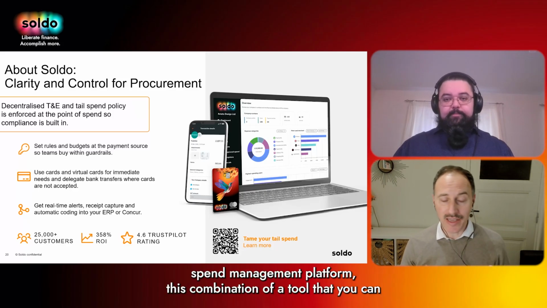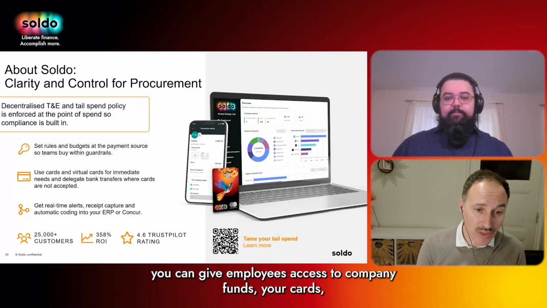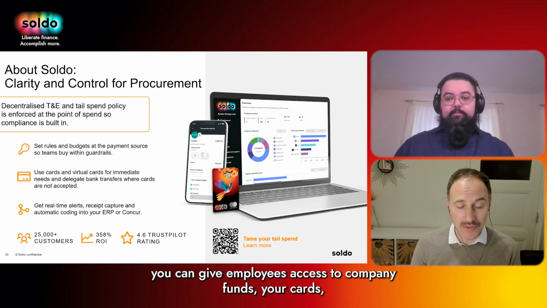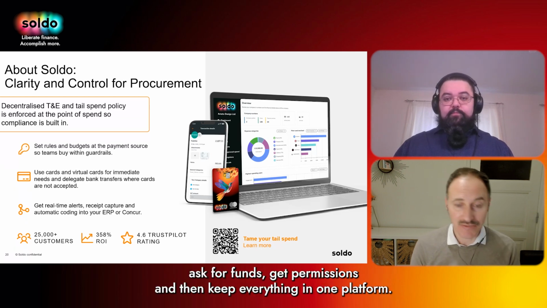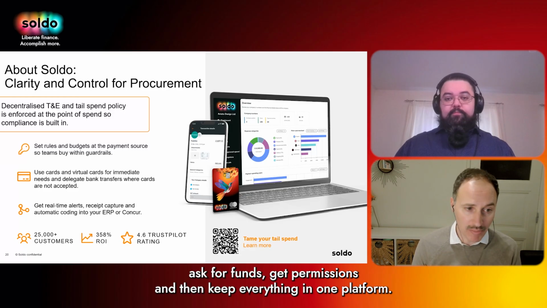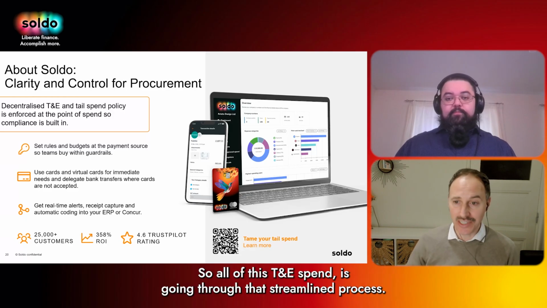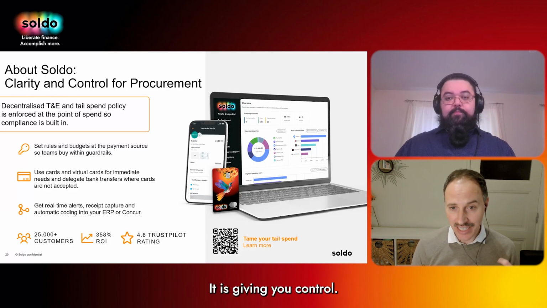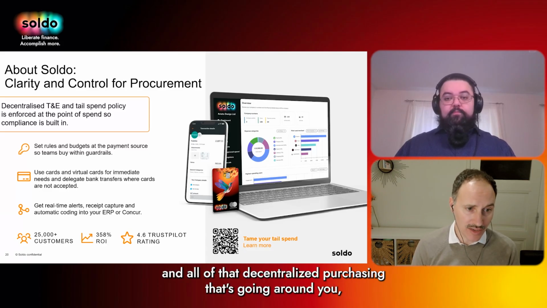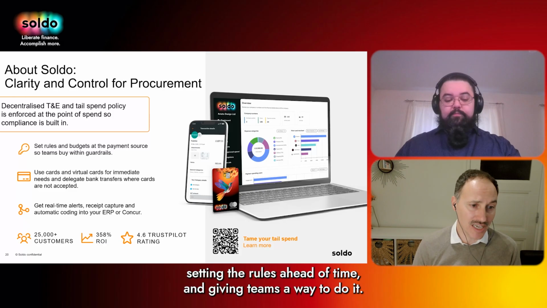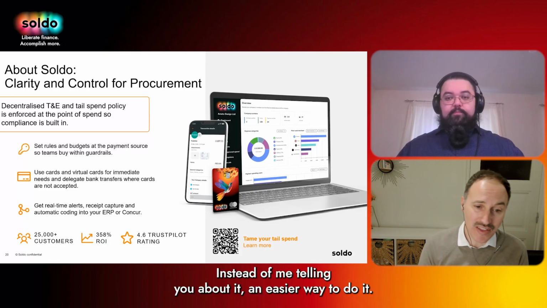So a little bit on Soldo, if people aren't familiar, we provide this spend management platform, a combination of tools that lets you give employees access to company funds through cards, whether physical or virtual. They have access to a mobile app where they can track spend, ask for funds, get permissions, and then keep everything in one platform. So all of this T&E spend is going through that streamlined process. It is giving you control and visibility over all of that decentralized purchasing. You're setting the rules ahead of time, and giving teams a way to do it.